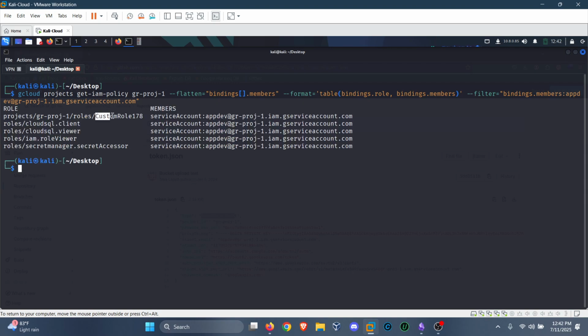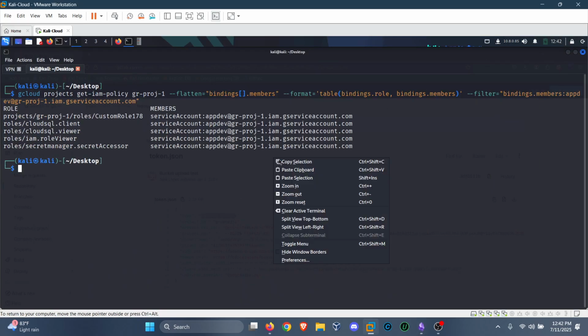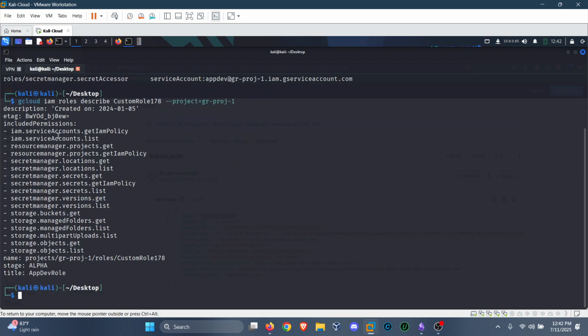So let's get some detail on this custom role 178. We can run this command, iam roles describe custom role 178, and then the project, gr project 1. The project is always next to the @ in the service account name, so this is the project. It's always going to be like that, and the rest of this is just going to be a staple for the service account. Let's press enter. And we see all these permissions.